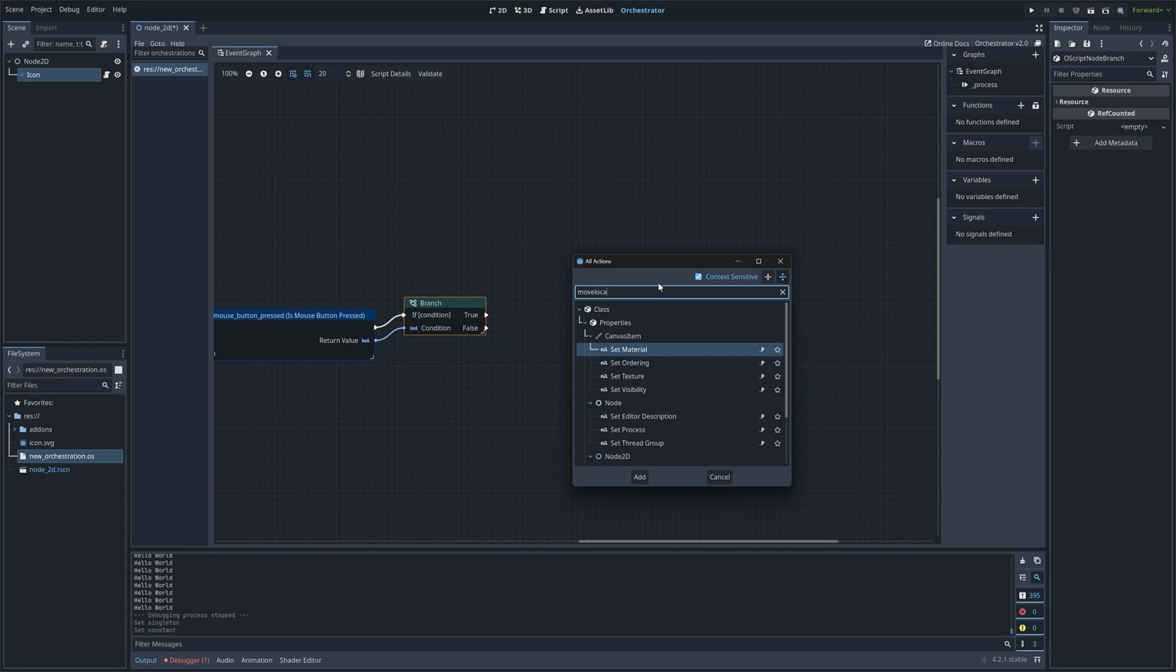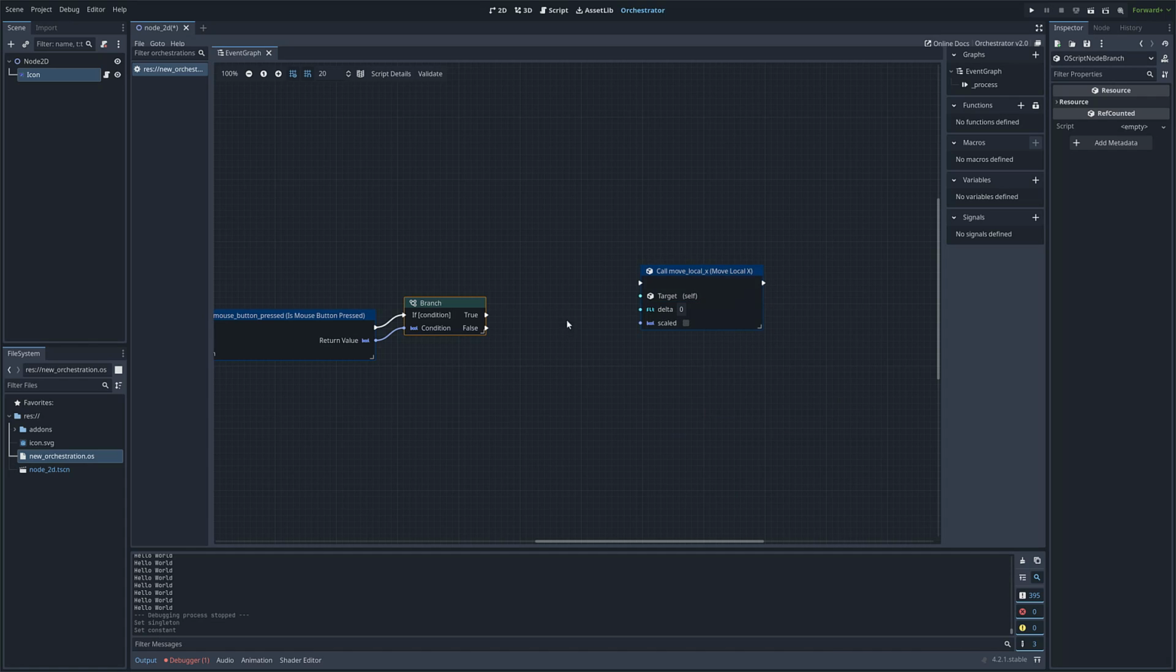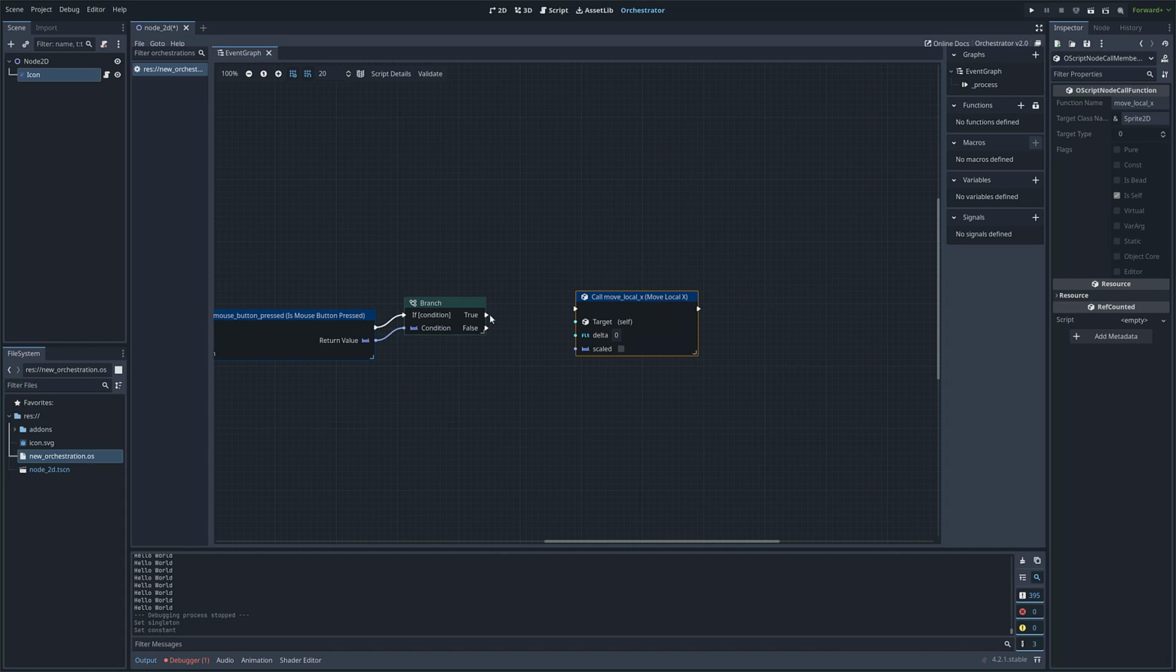Move local. Okay, glitched out for me for a second there, but under Node 2D, you have your move local X or Y. So we're going to go ahead and move local X, and if this is true, we are going to move locally by how much? Let's say 0.1.